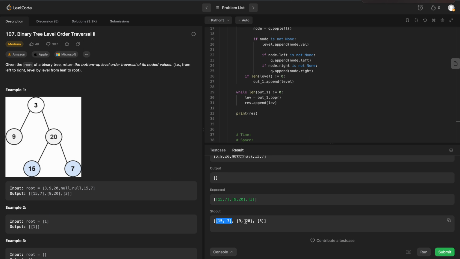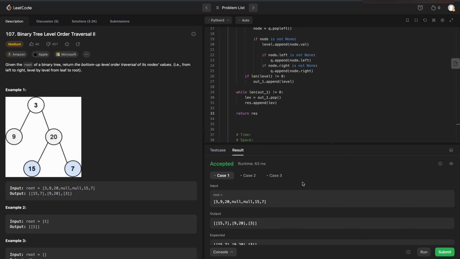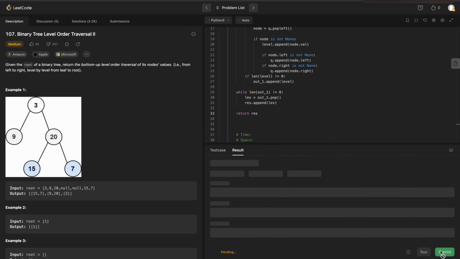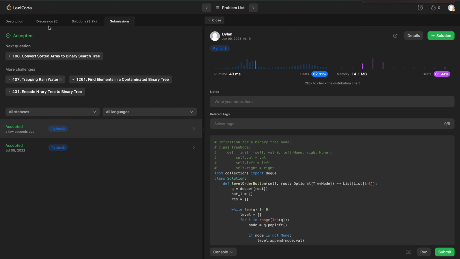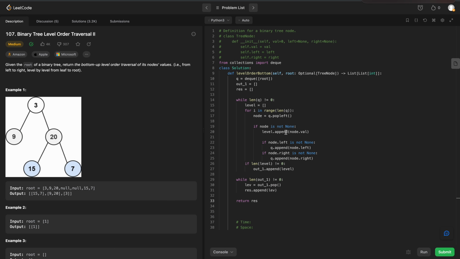We have our level order traversal II, right? So backwards, essentially. We've got 15 and 7, 9 and 20, and then 3. So all we have to do is just return that output array. And we do pass all 3 test cases, so let's submit. Perfect, it runs. So now time and space complexity.